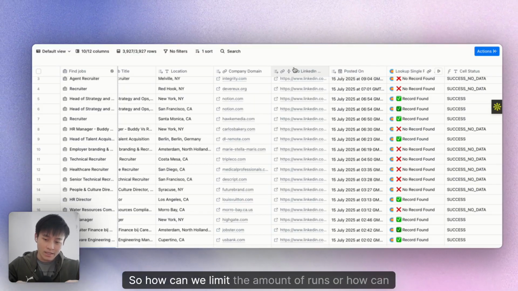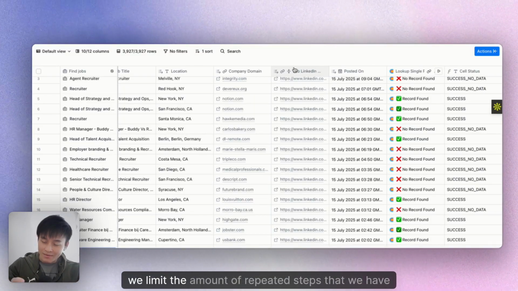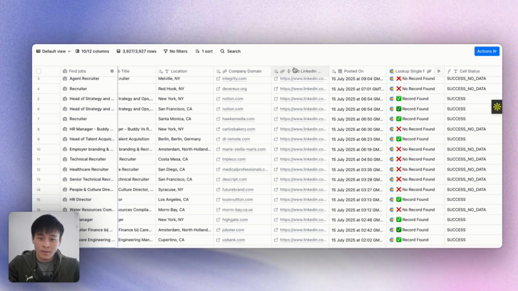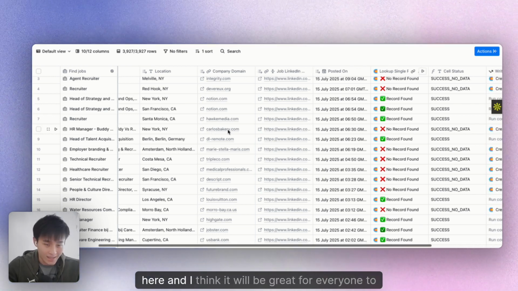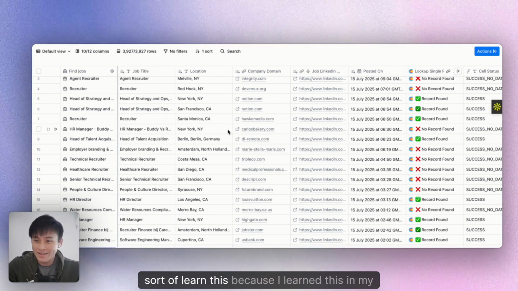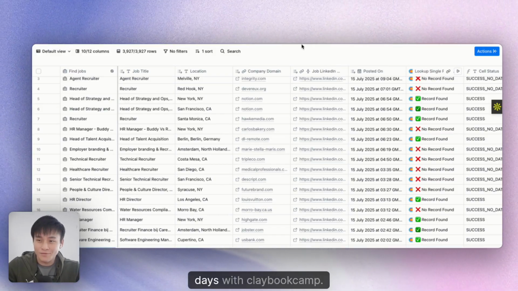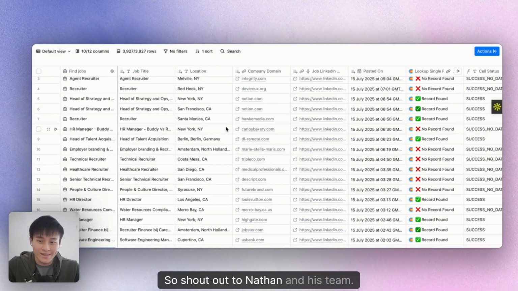So how can we limit the amount of runs, or how can we limit the amount of repeated steps that we have to do? So I'm just going to run through an example over here, and I think it will be great for everyone to learn this, because I learned this in my first few days with Clay Bootcamp, so shout out to Nathan and his team.